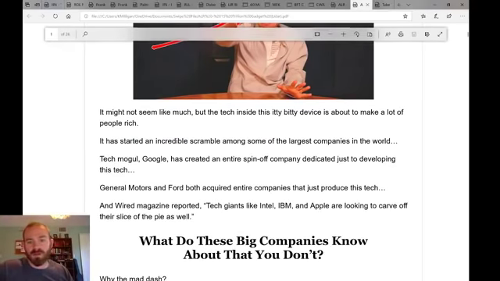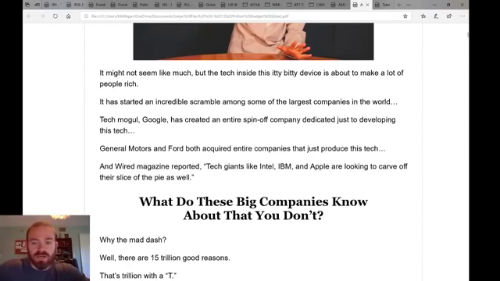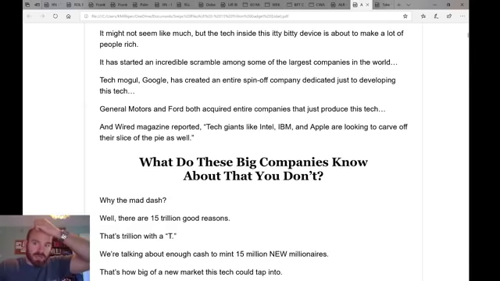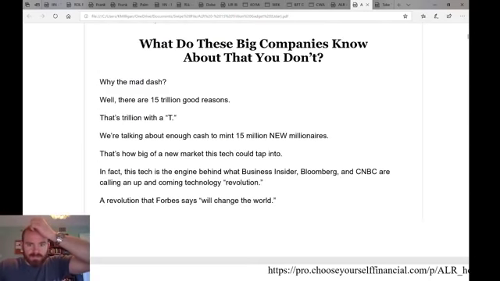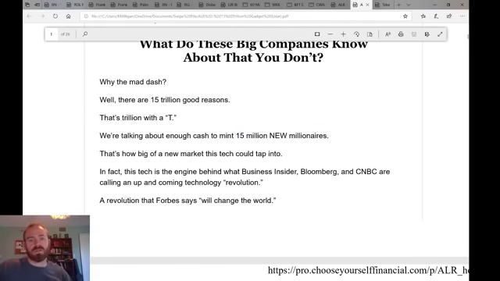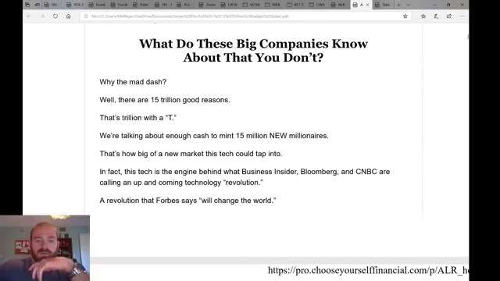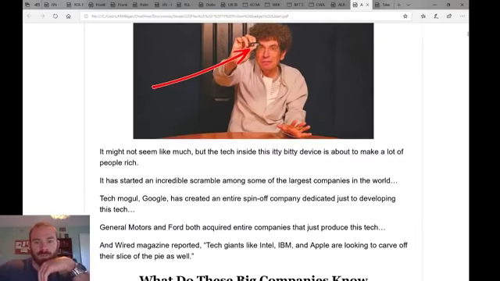I'm starting this incredible scramble, right? Everybody's jumping in. What do they know that you don't? Why the mad dash? Do we say 15 trillion down here yet? Okay. There's 15 trillion good reasons, trillion with a T, enough cash to mint 15 million new millionaires. So basically, our big promise, which I'm looking at now, we just say it's going to make a lot of people rich.